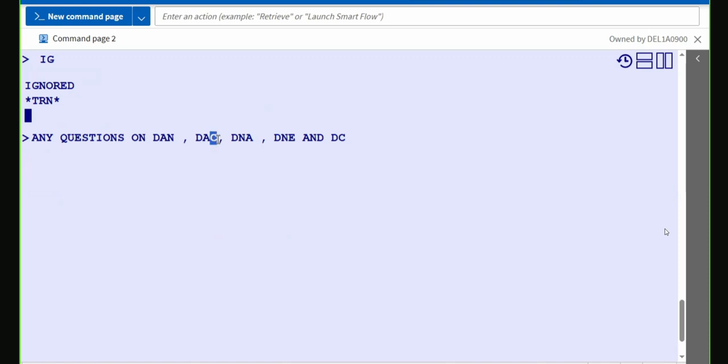So the first 2 are related to the airports and the cities. Next, DNA. A stands for airline. So the 3rd command is related to the airlines. 4th is DNE. E stands for equipment, that is aircraft types. And DC, C stands for country, display country. So like this, if you can remember, things will only become easier for you whenever we are working on the commands part.